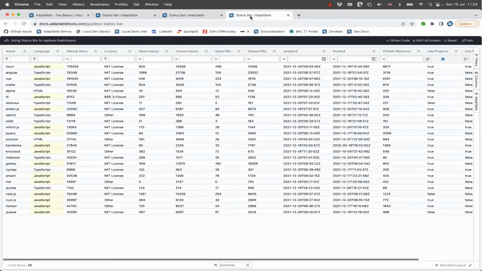And it's particularly useful where screen estate is at a minimum. In this demo here, we've removed the dashboard altogether, but you're still able to run searches and access everything Adaptable related through status bars.